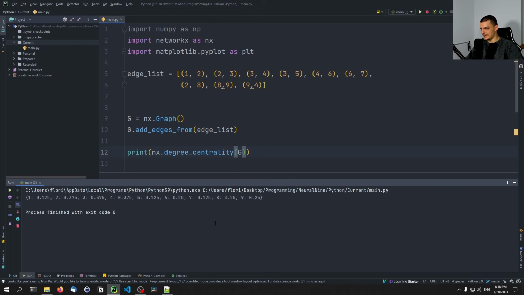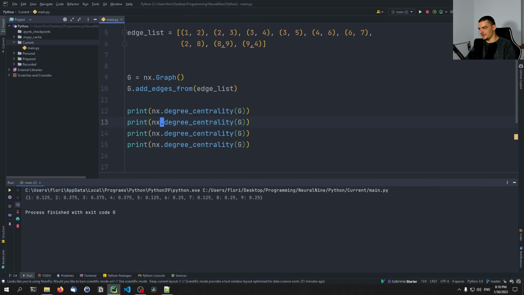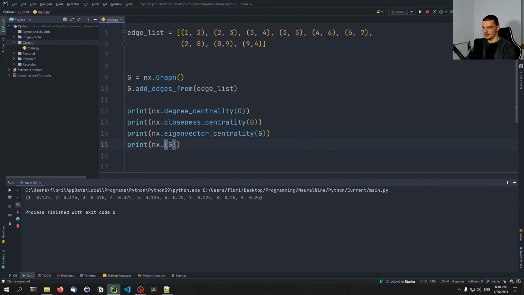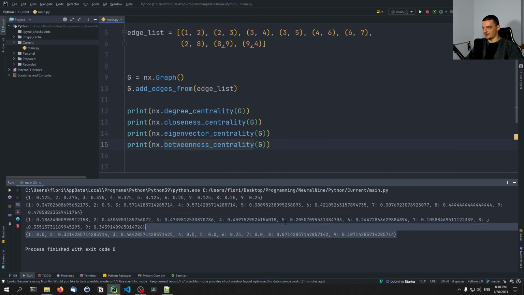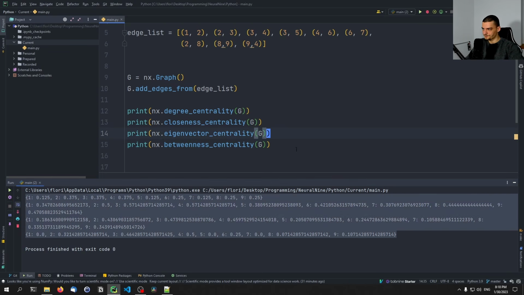So that is the dictionary showing you the degree centrality of all the nodes, and you can do that now for all the different centralities that we discussed. So for the closeness centrality, for the eigenvector centrality, and for the betweenness centrality, and I think there will also be other centralities that I didn't cover here. But you can see the values here in dictionaries. And I think I have here a good example.